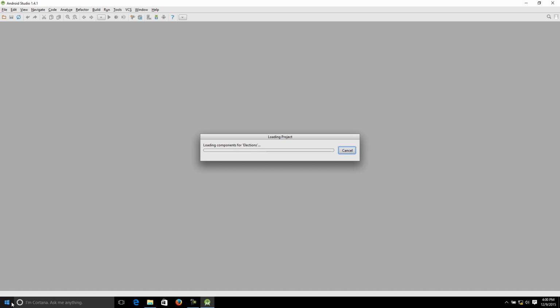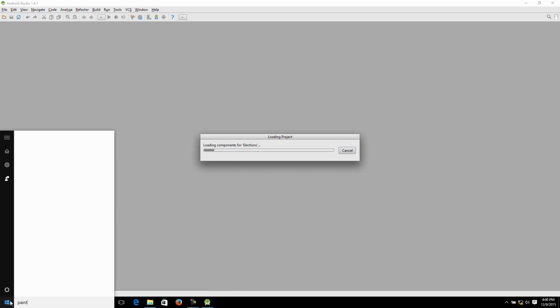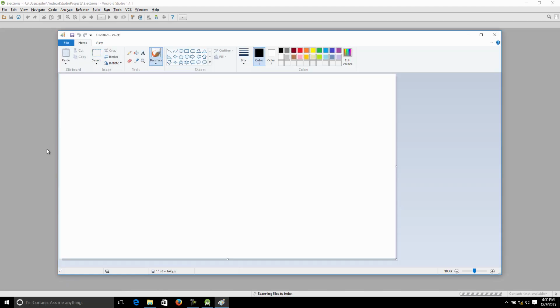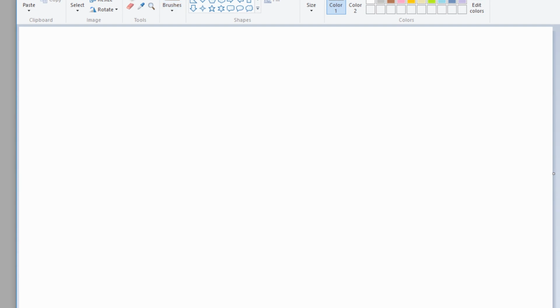So I've started Android Studio here. As you can see, it's starting up. I just want to start Paint here. Let's see. Paint, right.